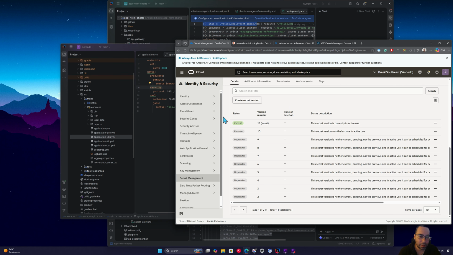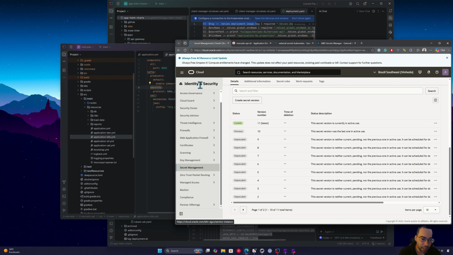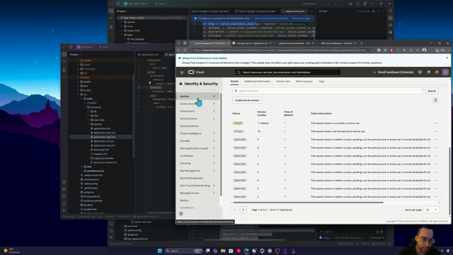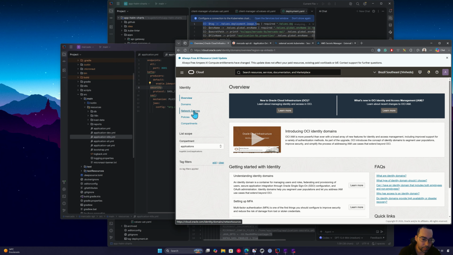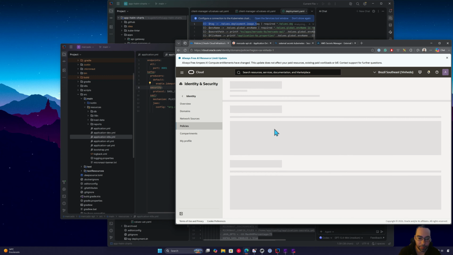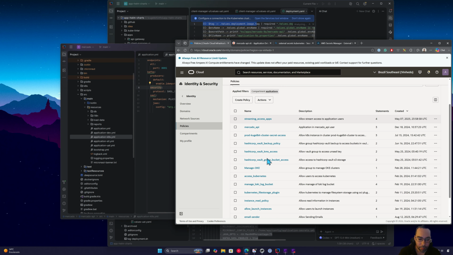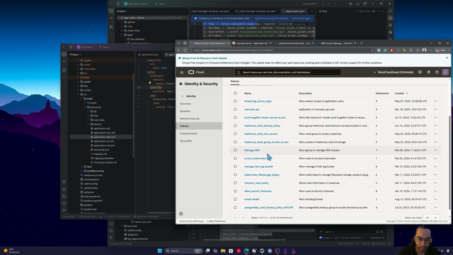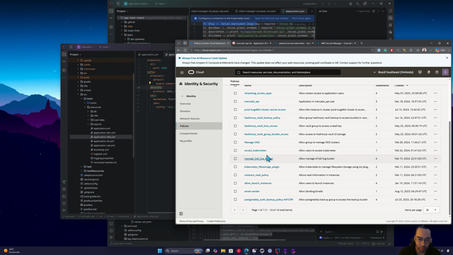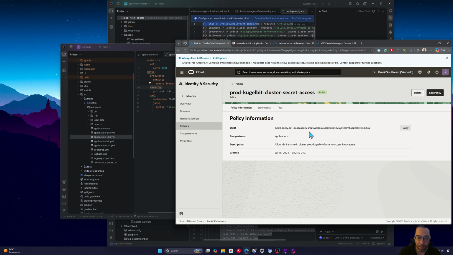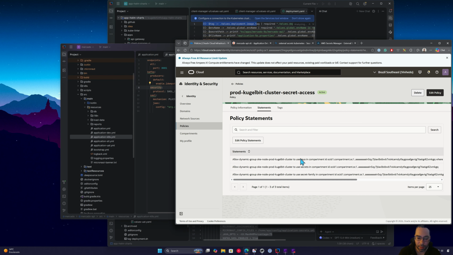The way I did it is through a policy. You can go here in identity and security, then identity, policies, and they have a policy called secret access, and I have some statements.